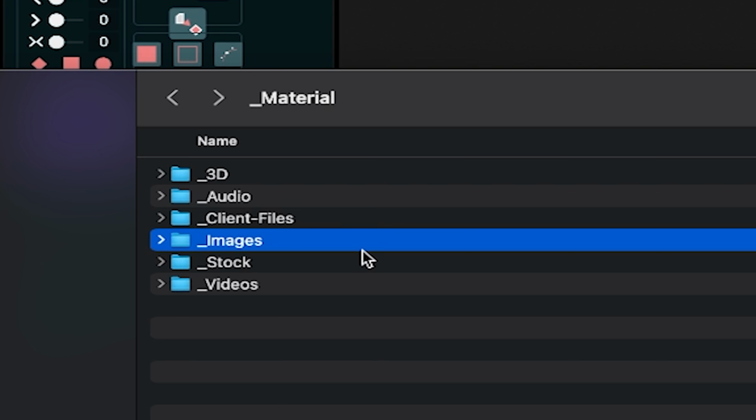Images, for example, when I create maybe in Photoshop assets for my animation or in Illustrator, I dump them here and export them here, so I can just easily grab them for After Effects.